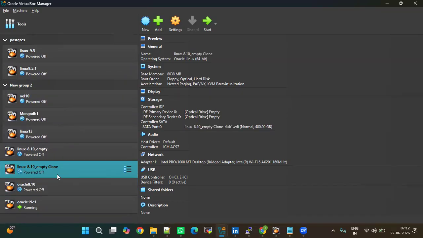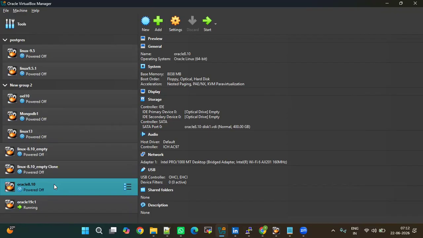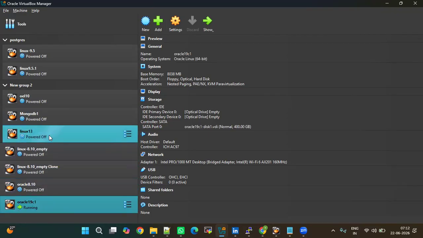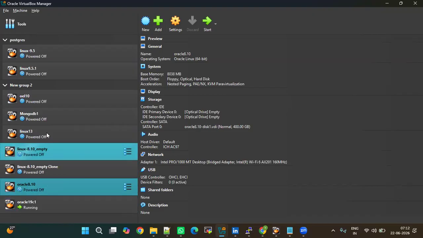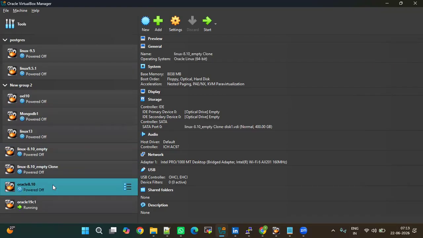Okay. So this is what we installed last time, Linux 8.10, Oracle 8.10. Like this, on the left side you see the installed machine, the virtual machine. How do we connect to this machine? Suppose this is Oracle 8.10. This is the machine, where we already installed the Oracle Linux 8.10 version. So how do we start this machine?